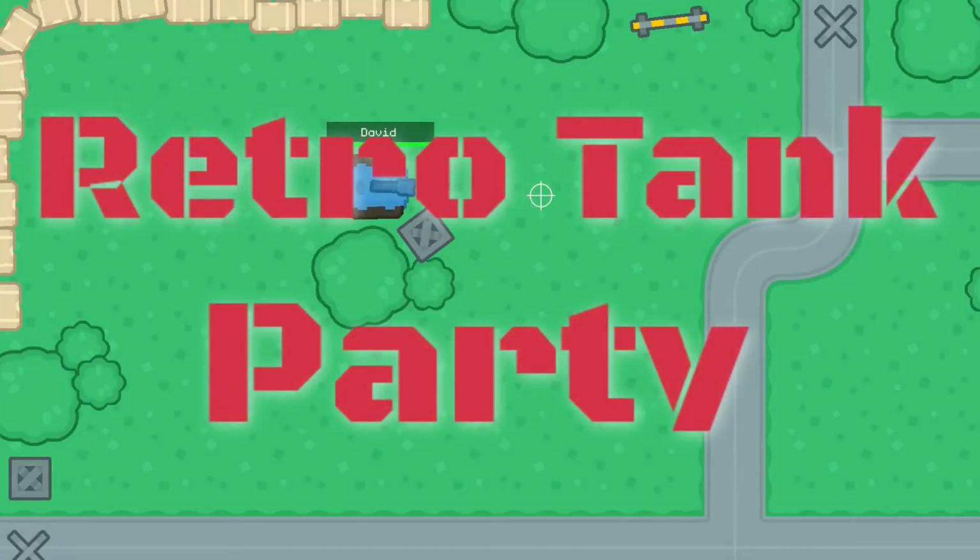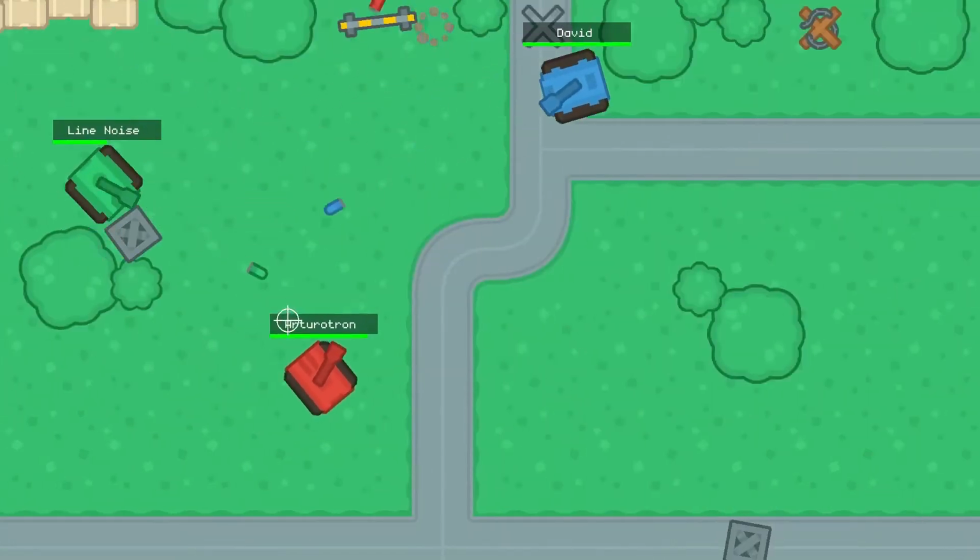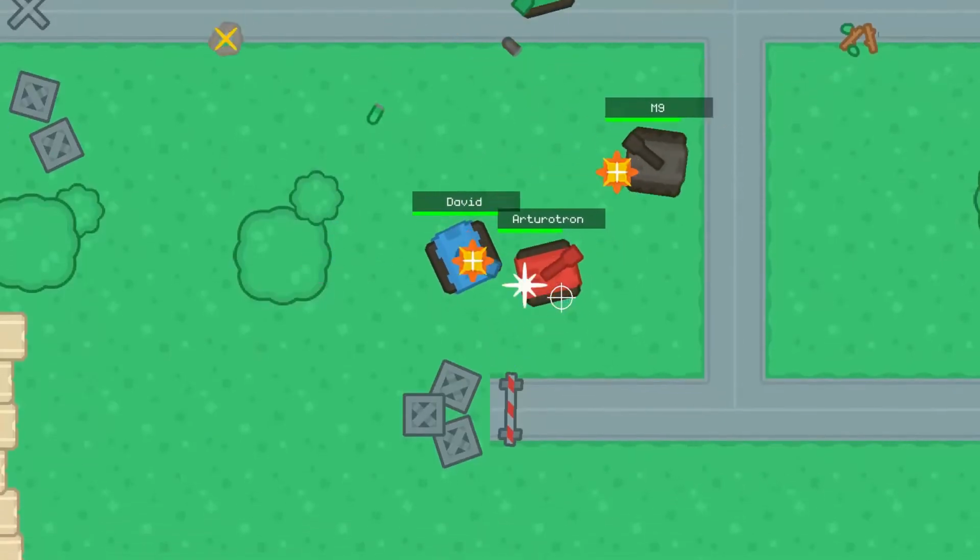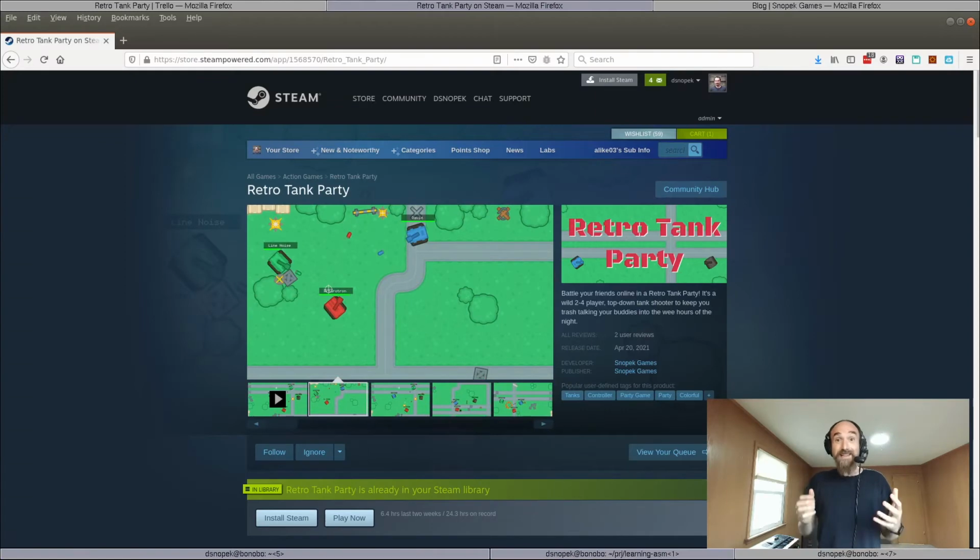So, what is Retro Tank Party? It is an online 2 to 4 player multiplayer game built in Godot using the Nakama game server. The game was released last week on my birthday on April 20th, 2021.